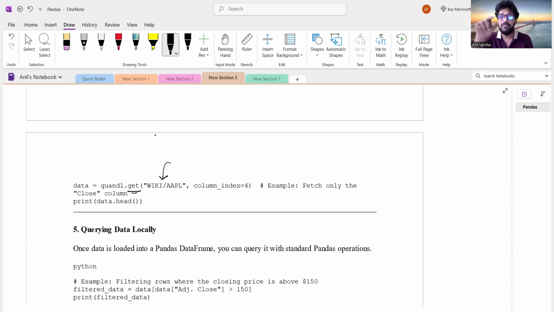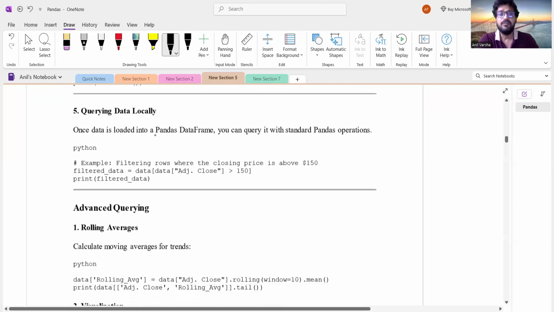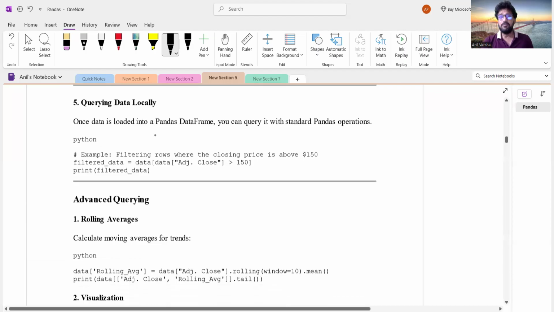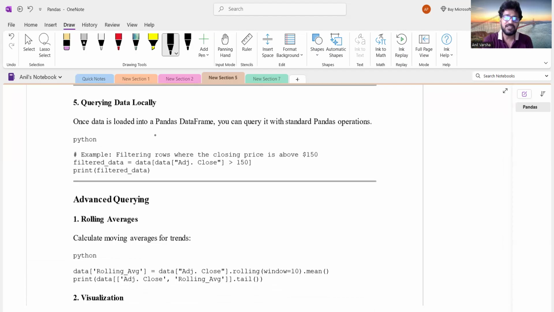The fourth column is the closed column. That closed column will be transferred to our data set. Okay, so that's it. And now we'll also be able to perform any kind of query. What's a query? Query means that based on a condition, we will be able to fetch the data.